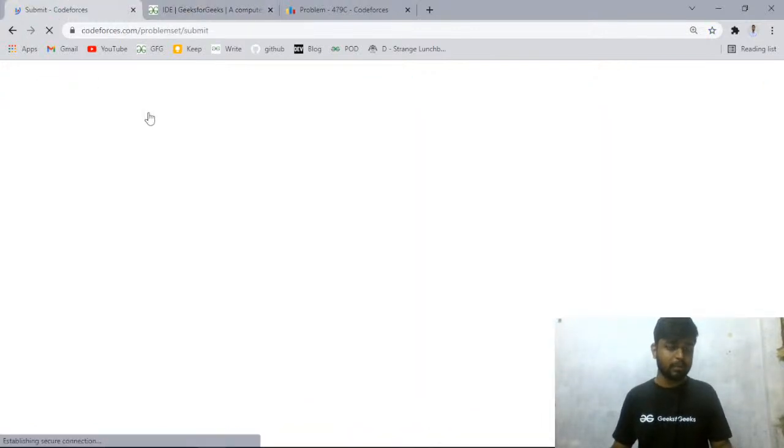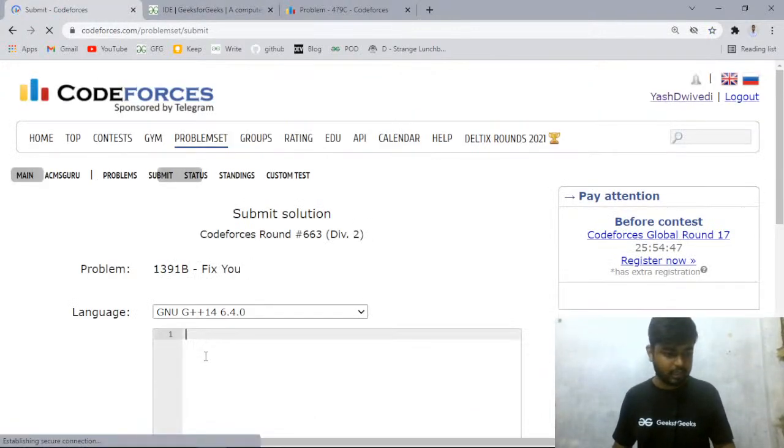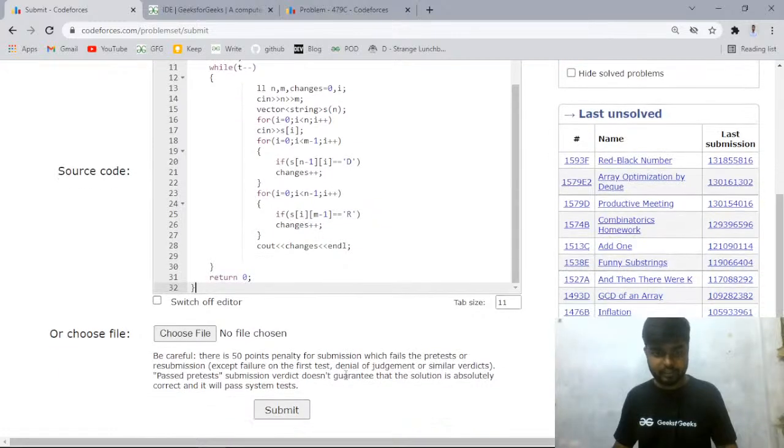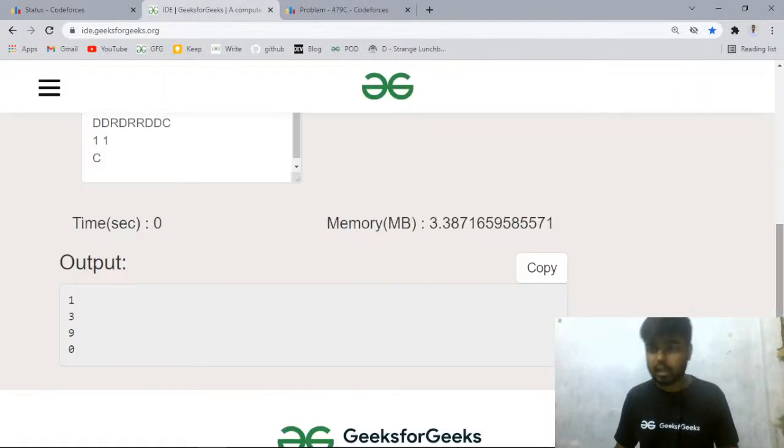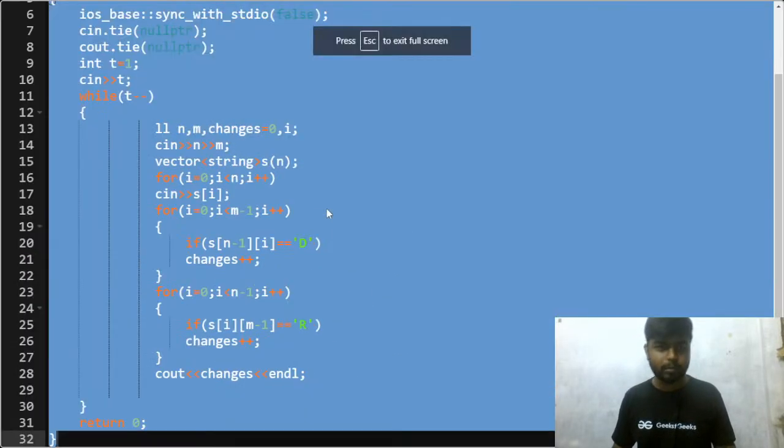Let me submit the problem and see if it works or not. Okay, so I've submitted it. Let's see if it works or not. You can see that this problem got accepted. Let me show you the code part once again for this problem.